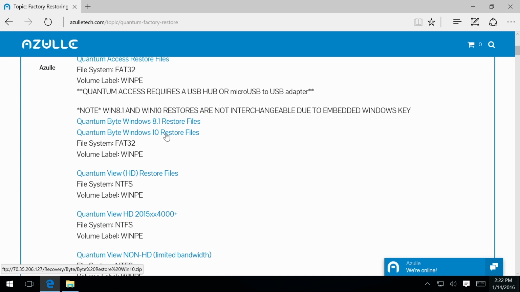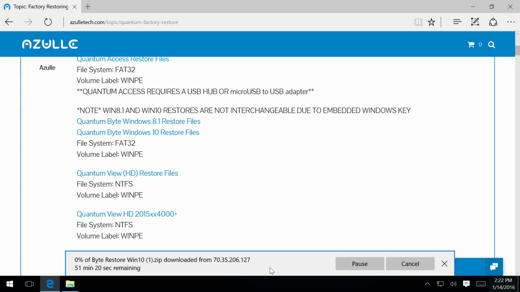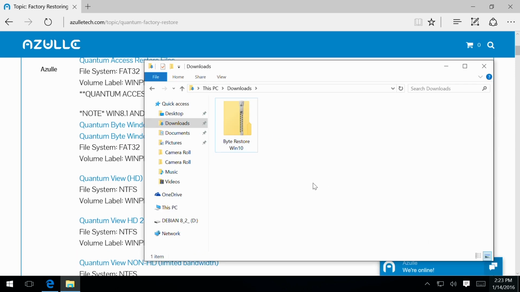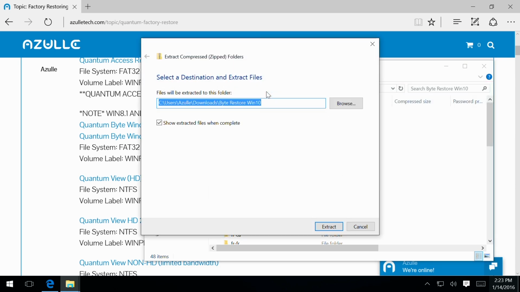Now, I'm going to download the Windows 10 Byte Restore, but I already have the file, so I won't have to do this, but you'll have to click on the restore file that you'll need to download. So next, what you need to do is double click the zip file located in your default folder, which would be downloads. Select extract, then click extract.